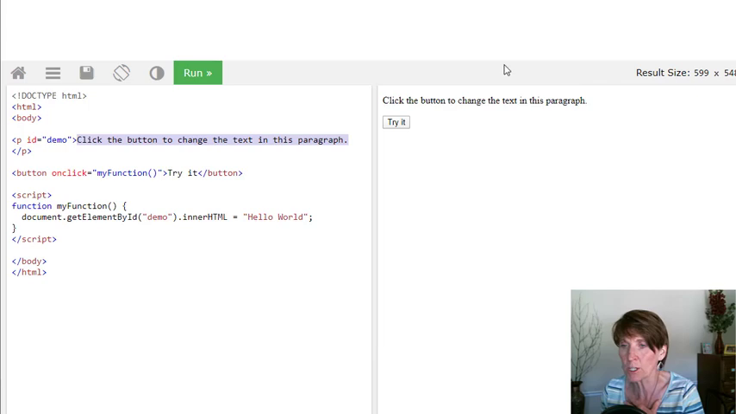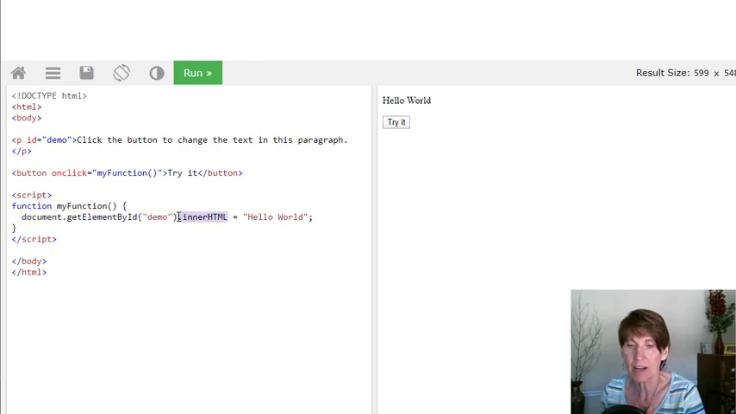Now look over here and watch when it happens. Right now, between the opening and closing tag, it says "click the button to change the text in this paragraph." When we click it, it gets that paragraph and sets the innerHTML to hello world, and that's what displays on the web page. So there's an example of getting an element and then setting the innerHTML.